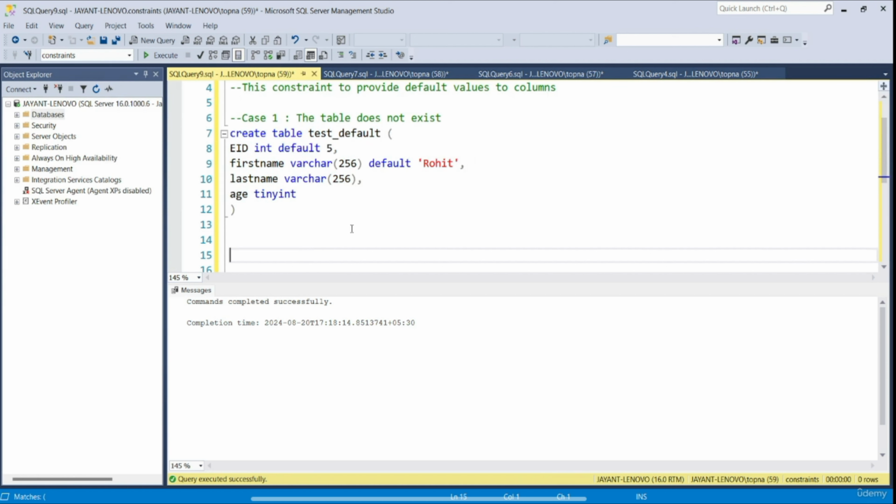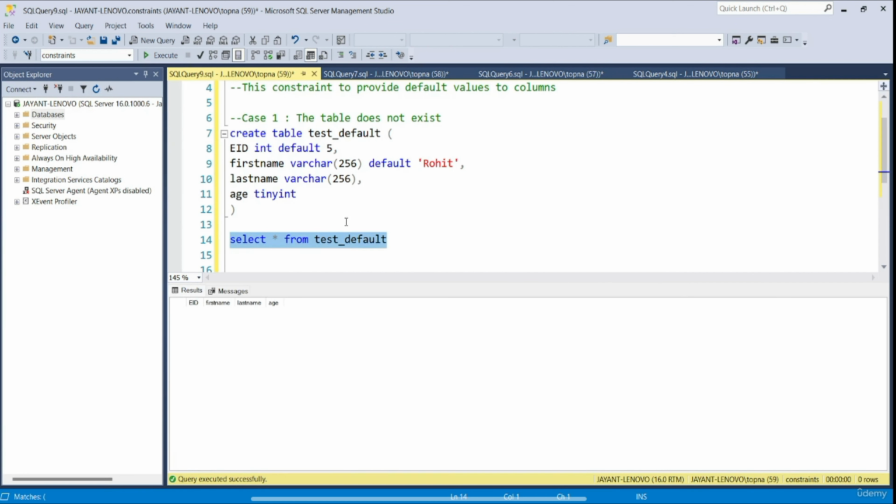I will now run a simple select statement to see the data that we have in this table. So we can write select star from test_default. When we execute the statement, since no data is available in this table, there are no records, as you can see. But again, we have these 4 columns. We have created the structure, that's why these columns appear here.